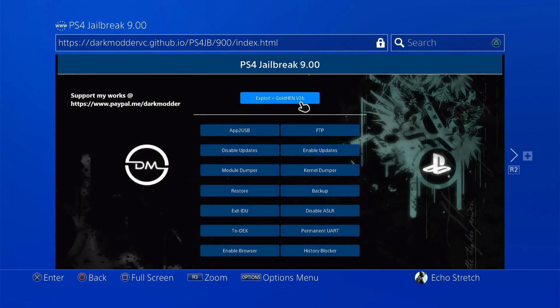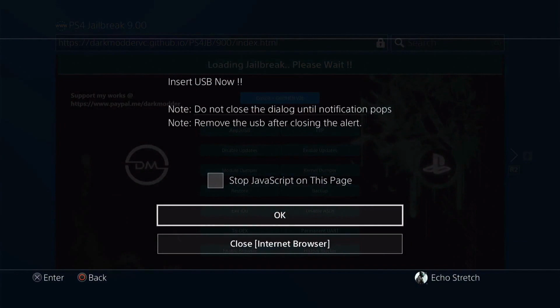And we can go ahead with the exploit, GoldHEN version 2B. And we'll give it a few moments here. It shouldn't take too long at all. It will ask us to insert our USB. And at that time, we'll go ahead and do it. Okay, any moment now, it should pop up. There we go. So we'll go ahead and insert our USB. And we'll give it a few moments to give us the pop-up message.